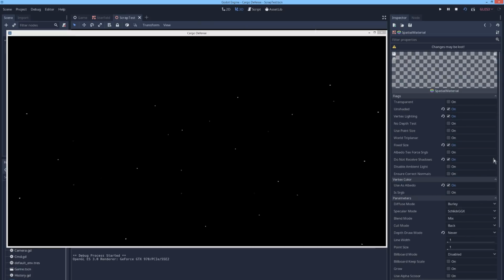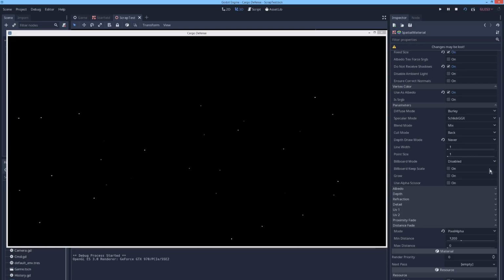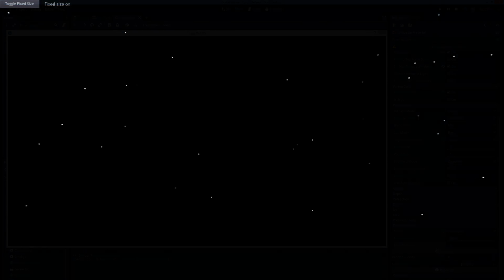Each star is actually a tiny unshaded cube, with alpha determined by distance, so more distant stars appear dimmer. I could use billboarded planes here instead, but I kind of like the voxel look for this game. I'm also using the fixed size flag, which I really appreciate being able to do with just a checkbox.